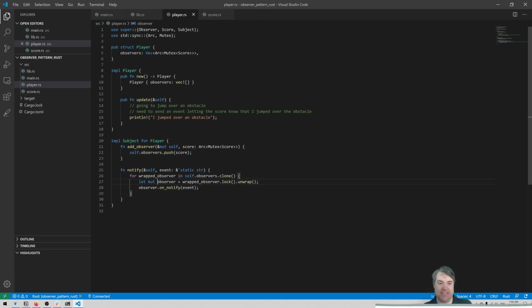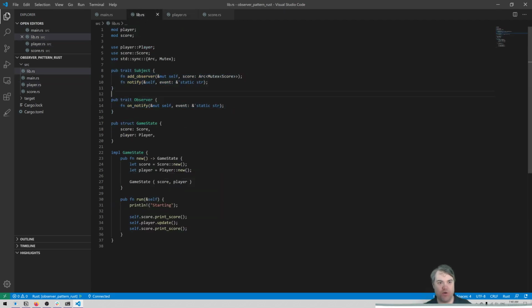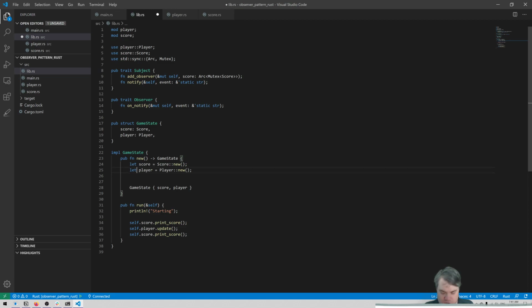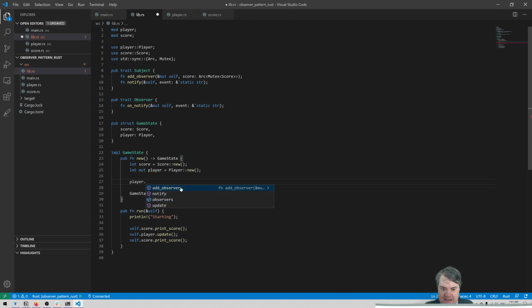Let's add it in and see if it works. So in our main library, we create the score, we create the player, and now we want to wrap up the score in an arc mutex and hand it to the player. Well, so we're going to need the player as mutable. And so we can say player dot add observer, and we're going to hand it this arc mutex score. So arc new, mutex new, and then the thing that we're throwing in here, which is going to be a score.